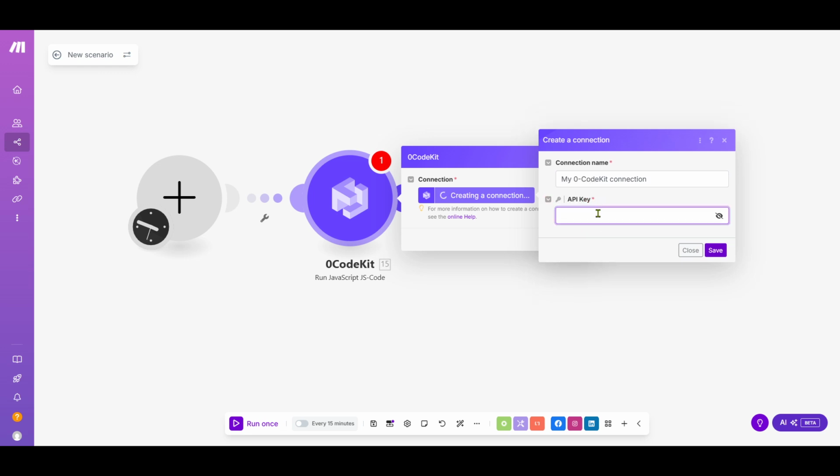It's always a good practice to test these scenarios to ensure they are functioning as intended. The testing environment in Make.com lets you run scenarios with sample data, helping you locate and fix any issues before they arise in a production setting.